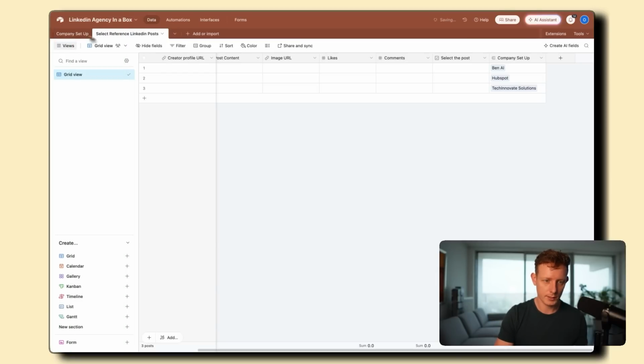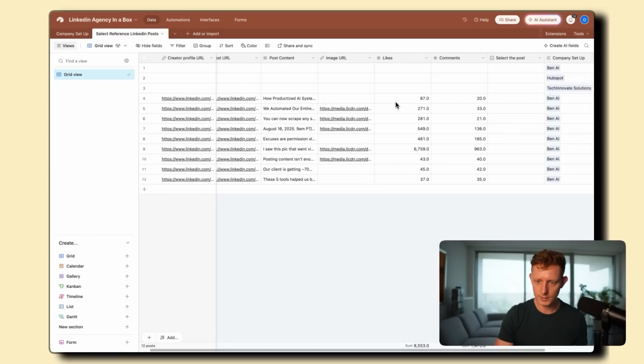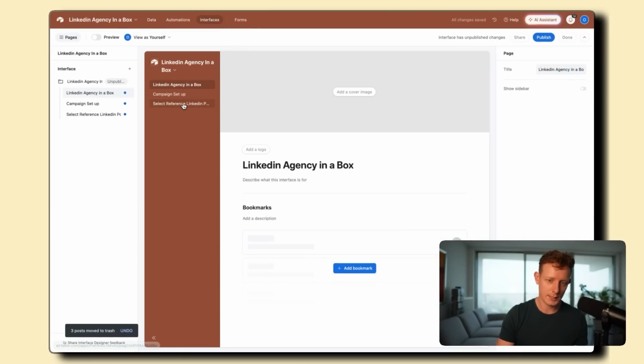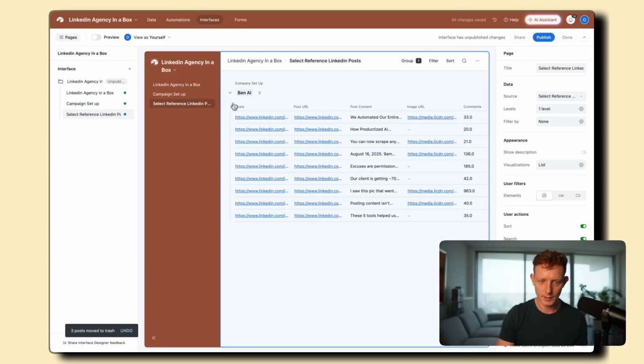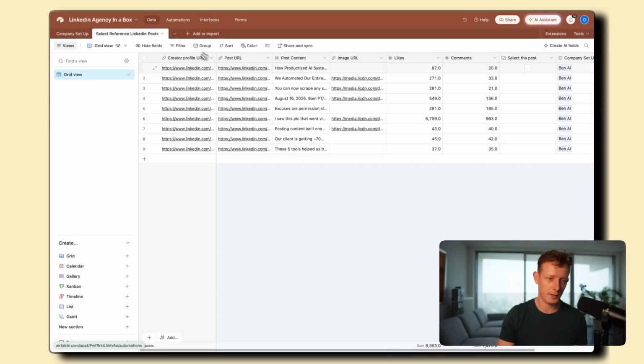All right, so let's go back to Airtable, see if it worked. Yes, now we got the posts. All right, we can delete these. And you can see now it's automatically linked to my company. Right, and if we go to the interfaces now, you'll see that it added it to mine. See, now we have it grouped by company.